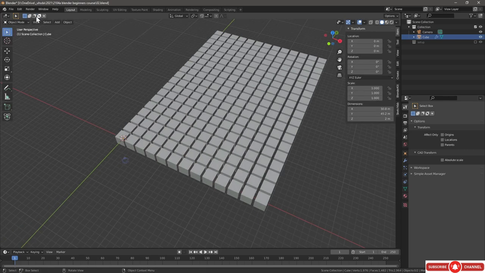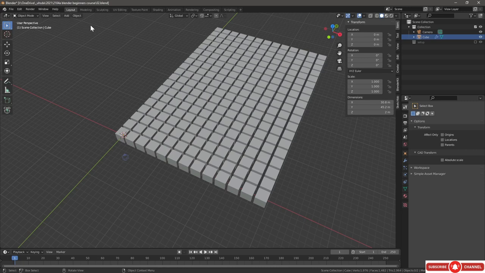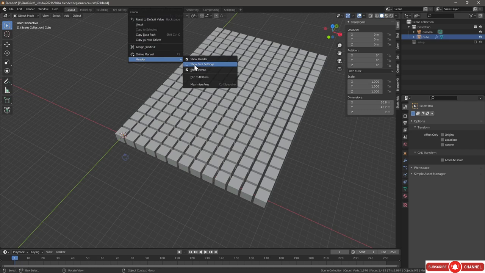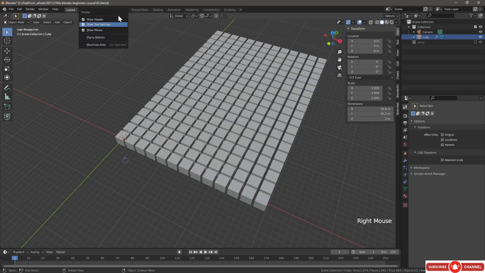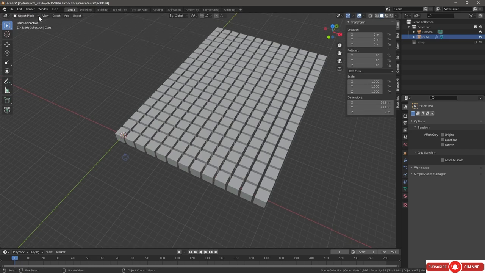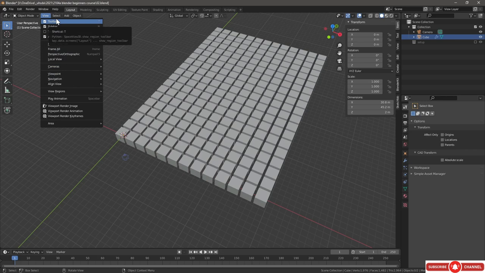Now, I don't like this extra header because it takes up unnecessary space. So I like to actually hide it. So we can go and right click here and uncheck show tool settings. If you want to get back to it, you can right click somewhere here in the area and click on header and then show tool settings and it'll be back for you. Okay, so now let's go ahead and walk through the menu. So we have view, and here we can set up different kinds of views.